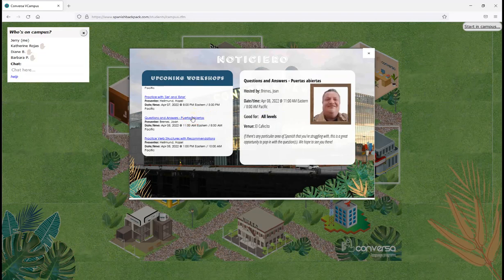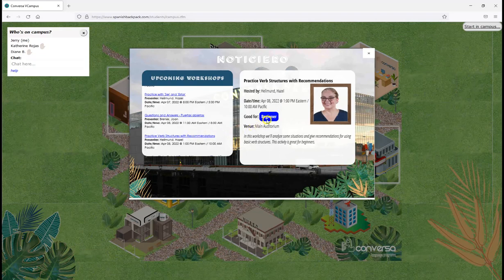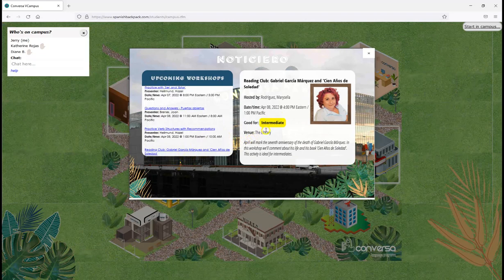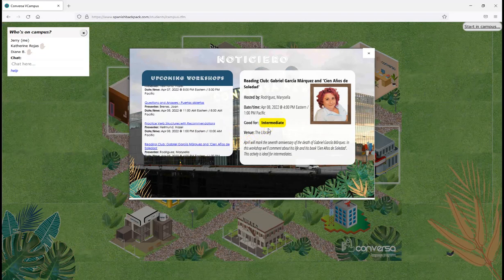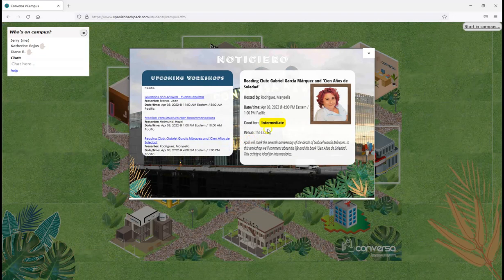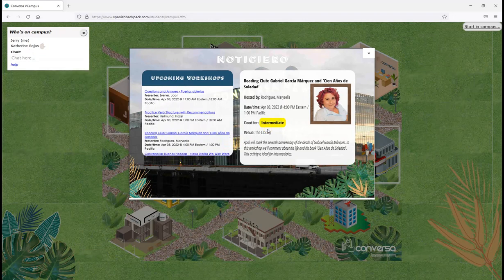We have a Q&A session that's scheduled for later in the day. And then if we look at what's going on tomorrow, we have an activity that's going to be hosted by Hazel that's for beginners. We have a reading club activity that's going to be hosted by Maricela that's more for an intermediate level, and so on. So this is an easy way to see what is coming down the pike.